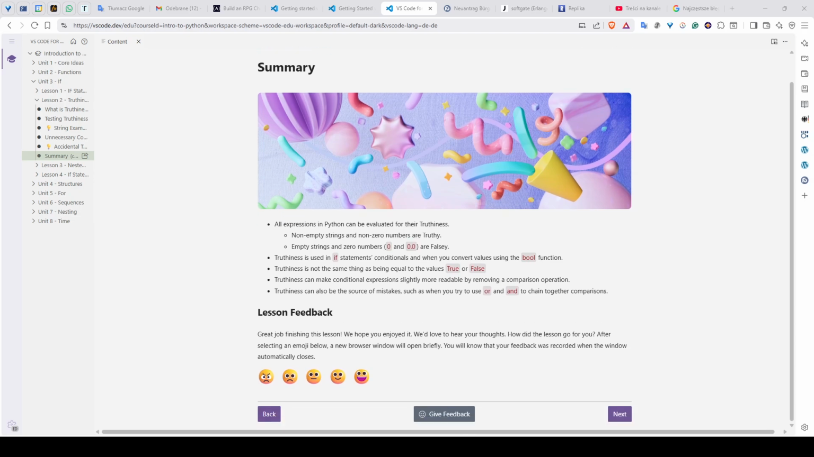Summary. All expressions in Python can be evaluated for their truthiness. Non-empty strings and non-zero numbers are truthy. Empty strings and zero numbers, 0 and float 0, are falsy. Truthiness is used in if statements, conditionals, and when you convert values using the bool function. Truthiness is not the same thing as being equal to the values true or false.